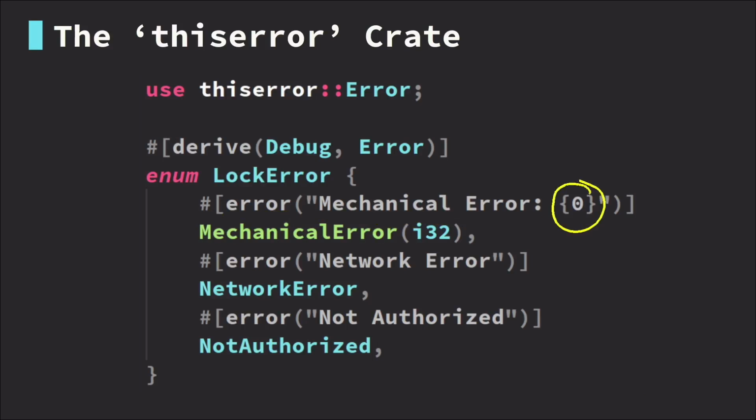This 0 here within the curly braces, that's accessing the 0 here in this tuple struct. So this is number 0, and then if we had more information, like if we had another i32, then that would be 1, 2, 3, etc. These variants don't have any associated data, so all we can do is just present a message for the user.